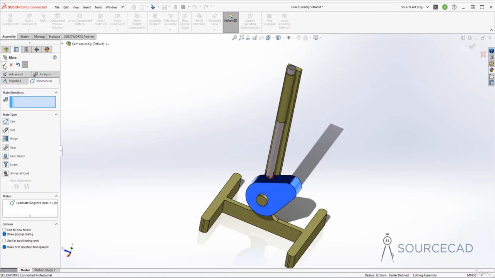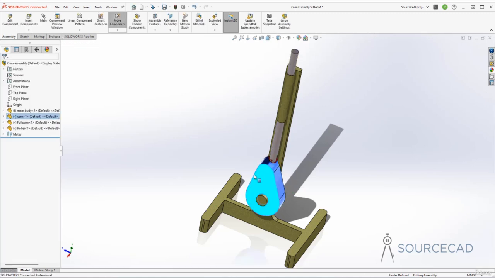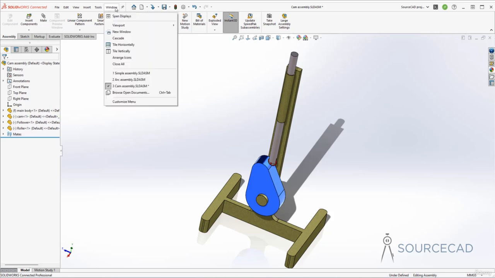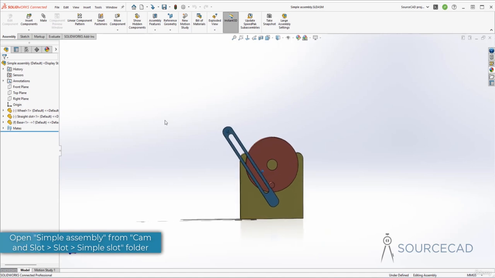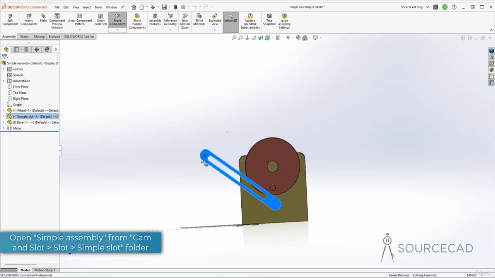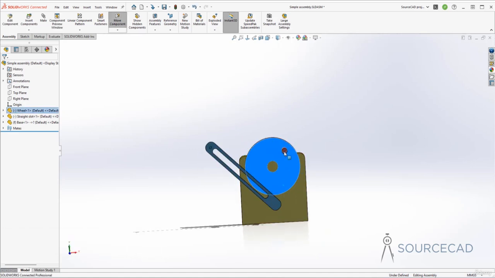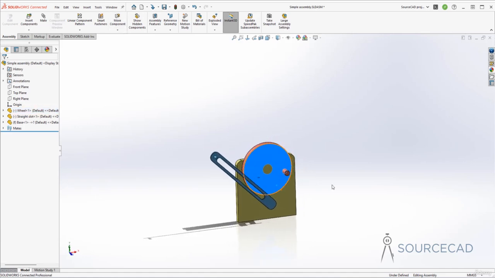But if you just exit out of this and move the cam, the follower will of course follow this cam as well. So that's the cam and follower motion. All right, now let's see the slot mechanism. For that, I'll open simple assembly. And here we have it. Now in this case, we have this kind of pendulum thing, and then we have this disc which just rotates about this shaft. Now we want this shaft to move just inside this slot, and this will move when this disc rotates. So that's the kind of motion which we want.